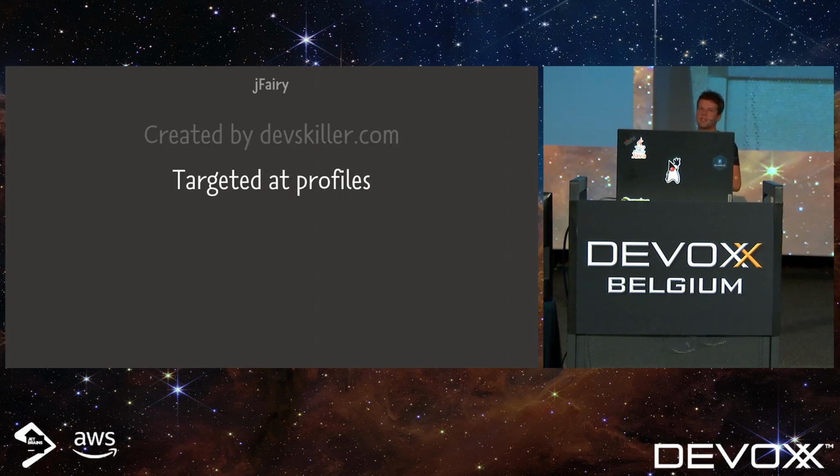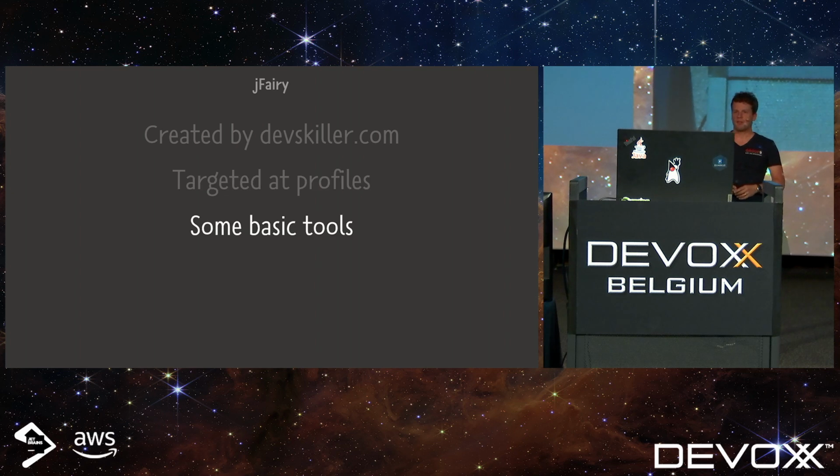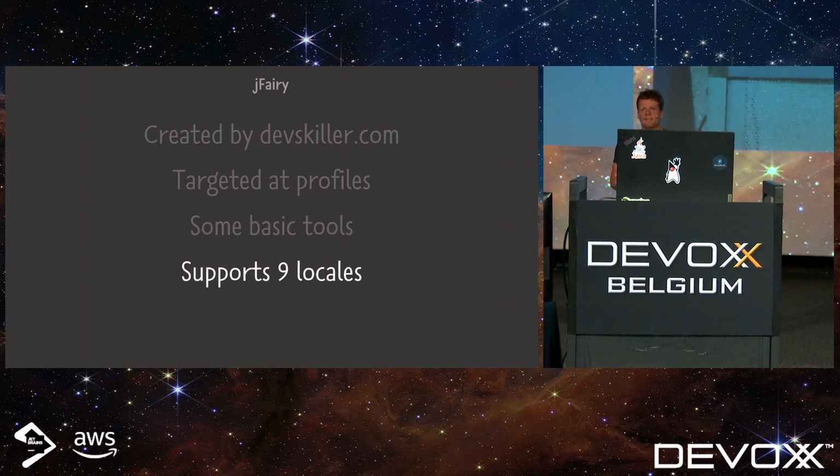The main difference is that it's targeted at profiles, so coherent profiles of people. That's apparently the business they're in, so it makes sense that it's centered around that, and you'll see in the example what I mean with that. There's also some more basic tools, but it's way more limited than with DataFaker. And there's support for 9 locales, so if you're needing one of those, it's set up for you.